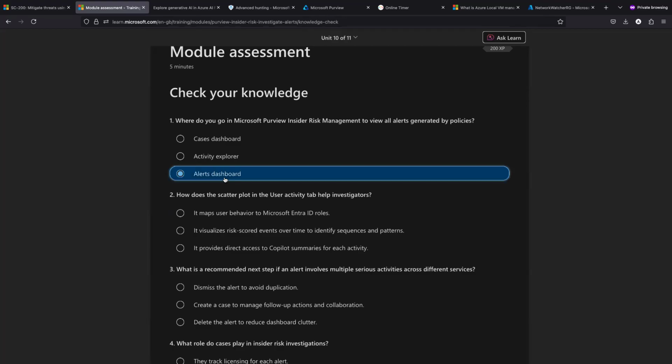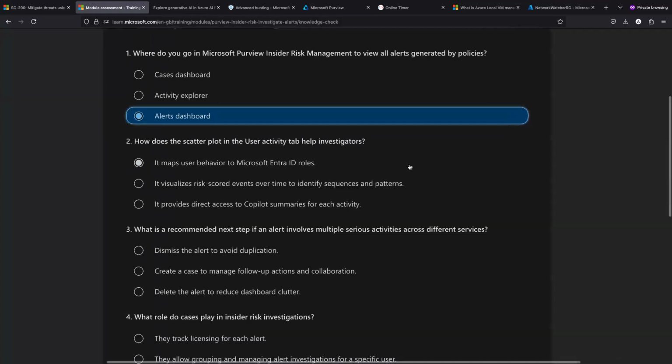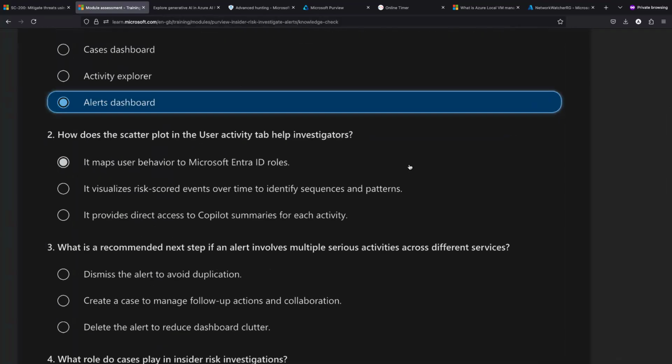How does the scatter plot in the user activity tab help investigators? I think it visualizes risk. Yes, it visualizes risk score events over time to identify sequences and patterns.